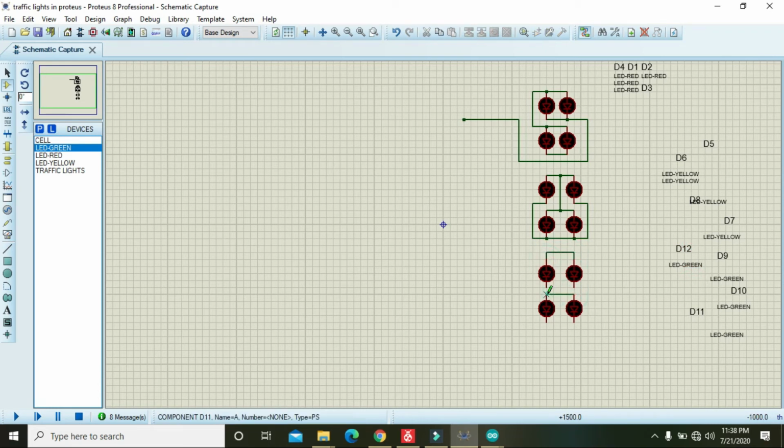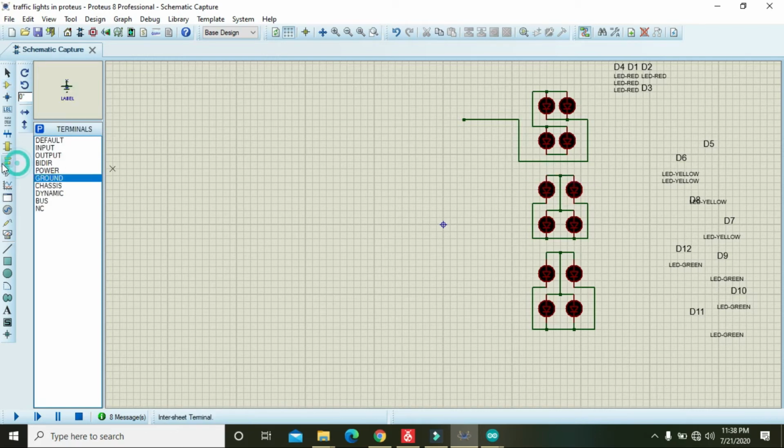So make their anodes common and connect them. Also connect their cathodes like this. Now our lighting portion is completed. Take one ground, and this ground must be connected with all the cathode portions, that is this portion, then this portion, and then this portion. Also remember to save this project, as Proteus can crash at any time.